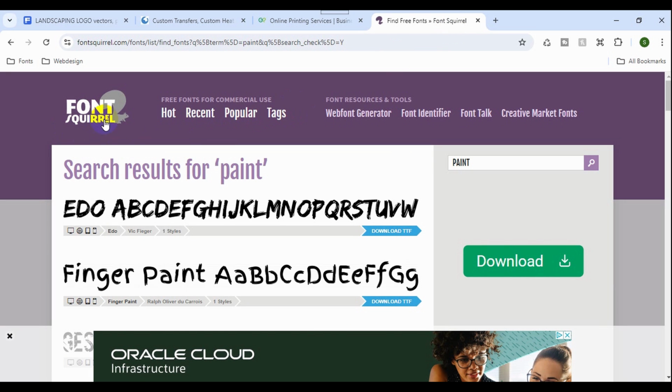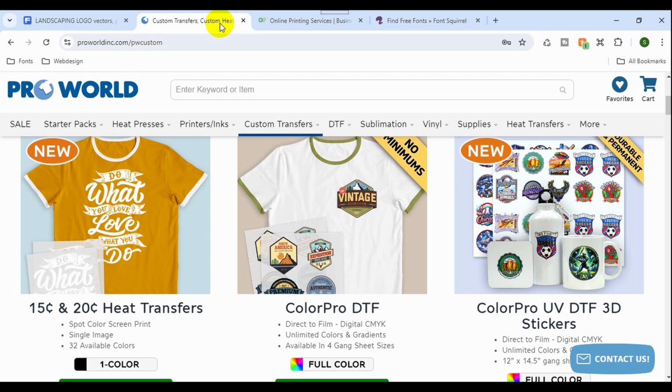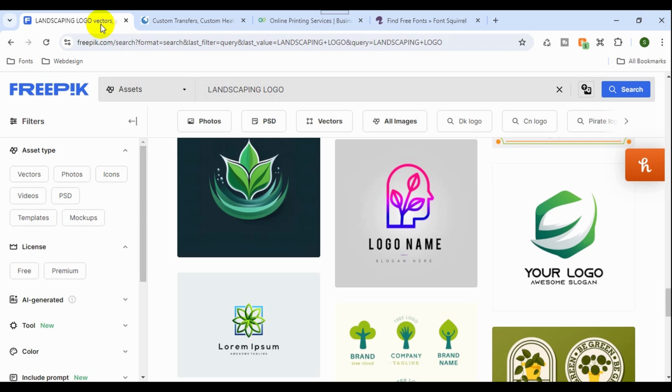Remember, this is where you can get fonts. This is where we get different business cards and different products that we cannot make with a vinyl cutter, like yard signs and magnets. And this is where you can get your transfers, corelworld.com, or at least this is where we get them. I'm sure there are better options. And the last one, freepic.com, to get some images.